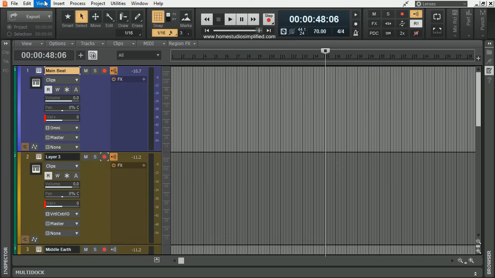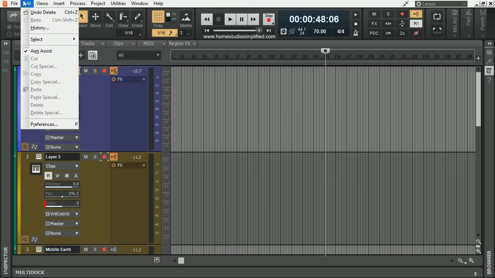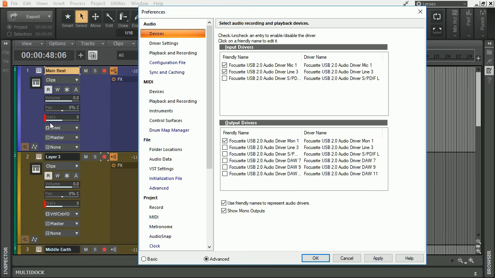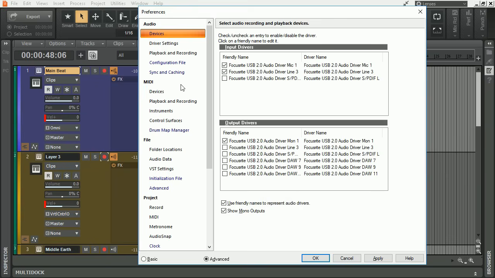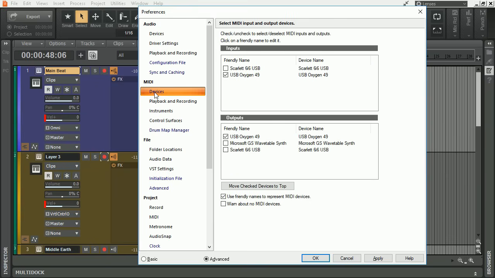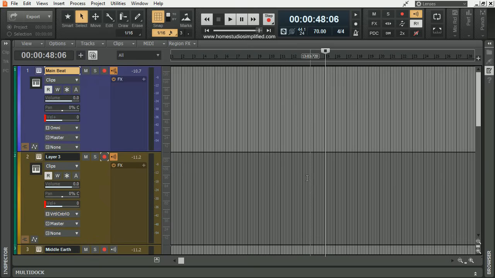The second thing you want to do is go to your Edit menu and Preferences. As covered in a previous video, you can also simply hit the P button on your keyboard. Scrolling down to the MIDI section, go to Devices and ensure that the input and the outputs are selected for that MIDI controller. Hit Apply and Close.